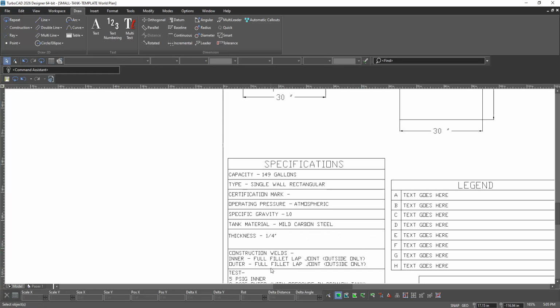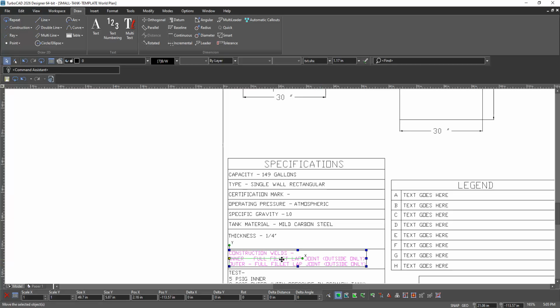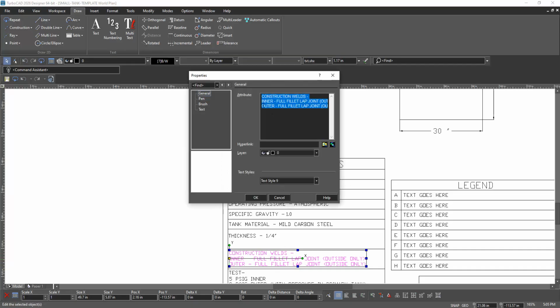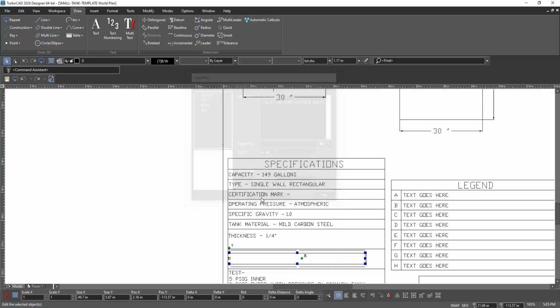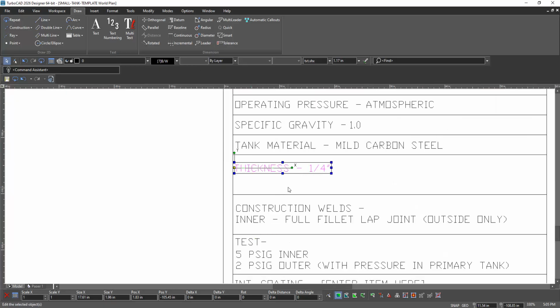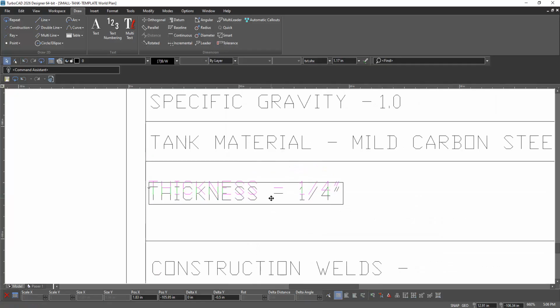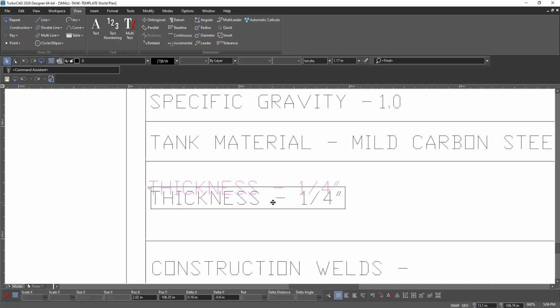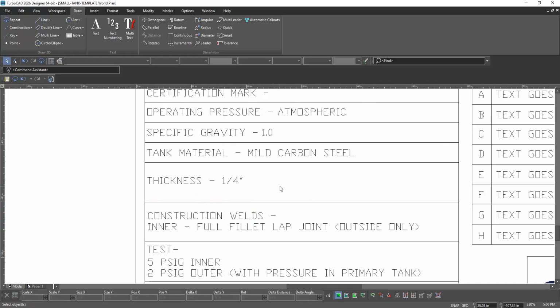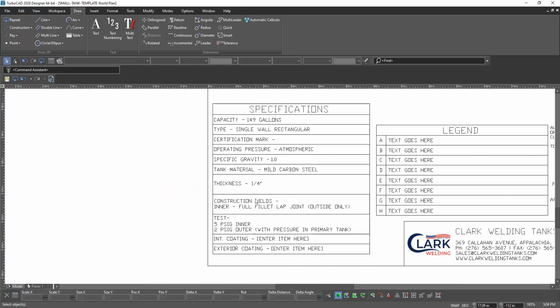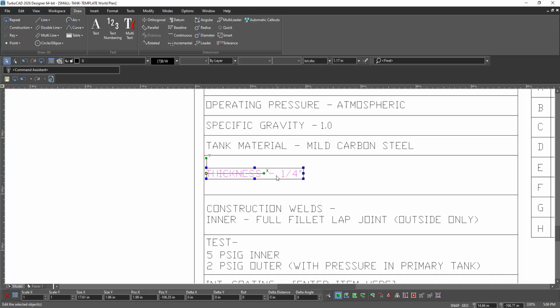And where it says construction welds, and it's double click that, and I want you to highlight that bottom line and delete that bottom line, leaving only this. And we could make this look a little neater too. Let's zoom in here, pull down a little bit and put it right in the middle. And it's not really exactly right in the middle.